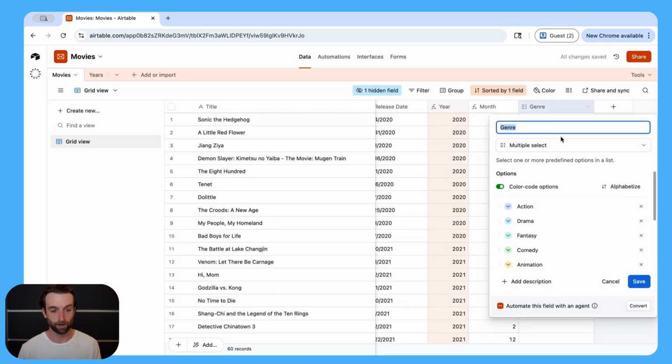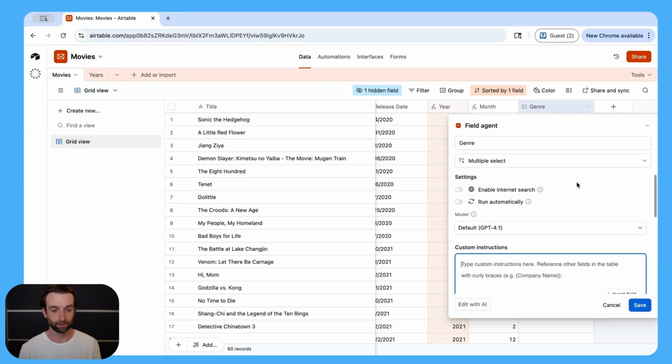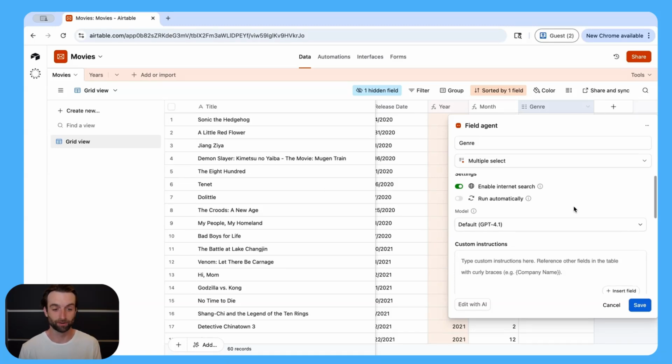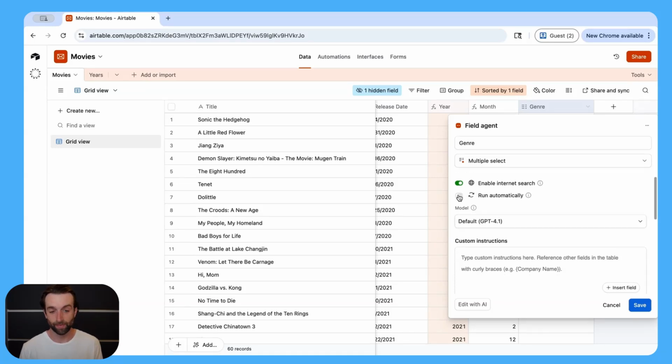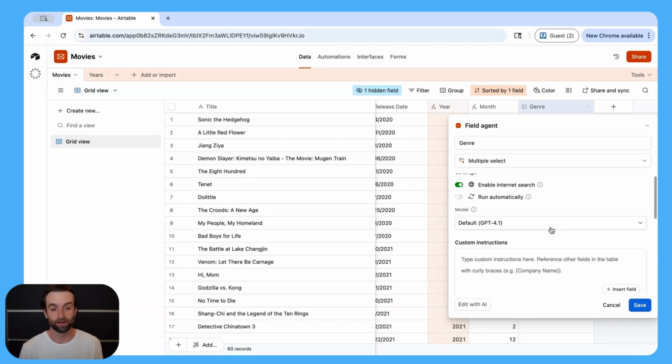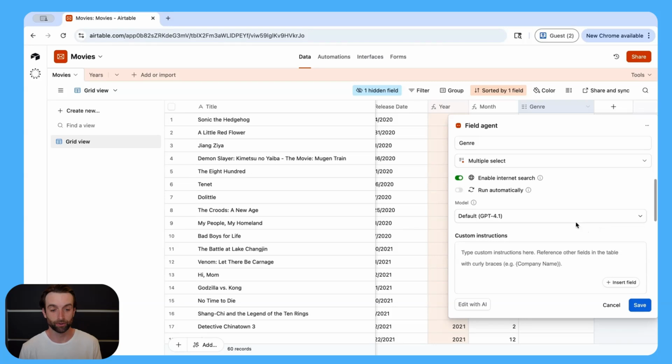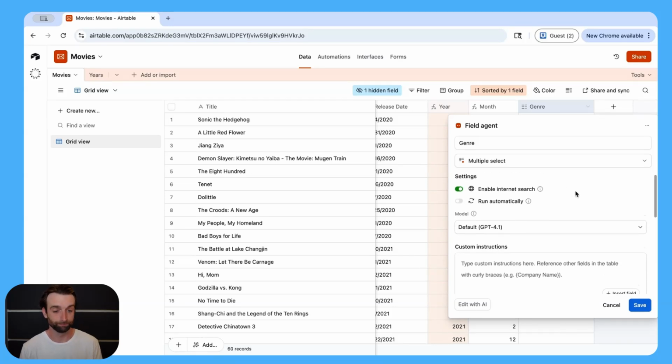And now I'm going to go into our multiple select field. And what I want to do is, down here it says automate this field with an agent, convert. So I can click convert. And what that did was convert it into a field agent, or an AI enabled field. And we can enable an internet search, which we do want to do. We want it to be able to look at the internet to be able to find the genre for each movie. And then run automatically would just mean that every time you create a new record here, it would automatically run. I'm going to leave that off for now, and I'll show you how we manually run them.